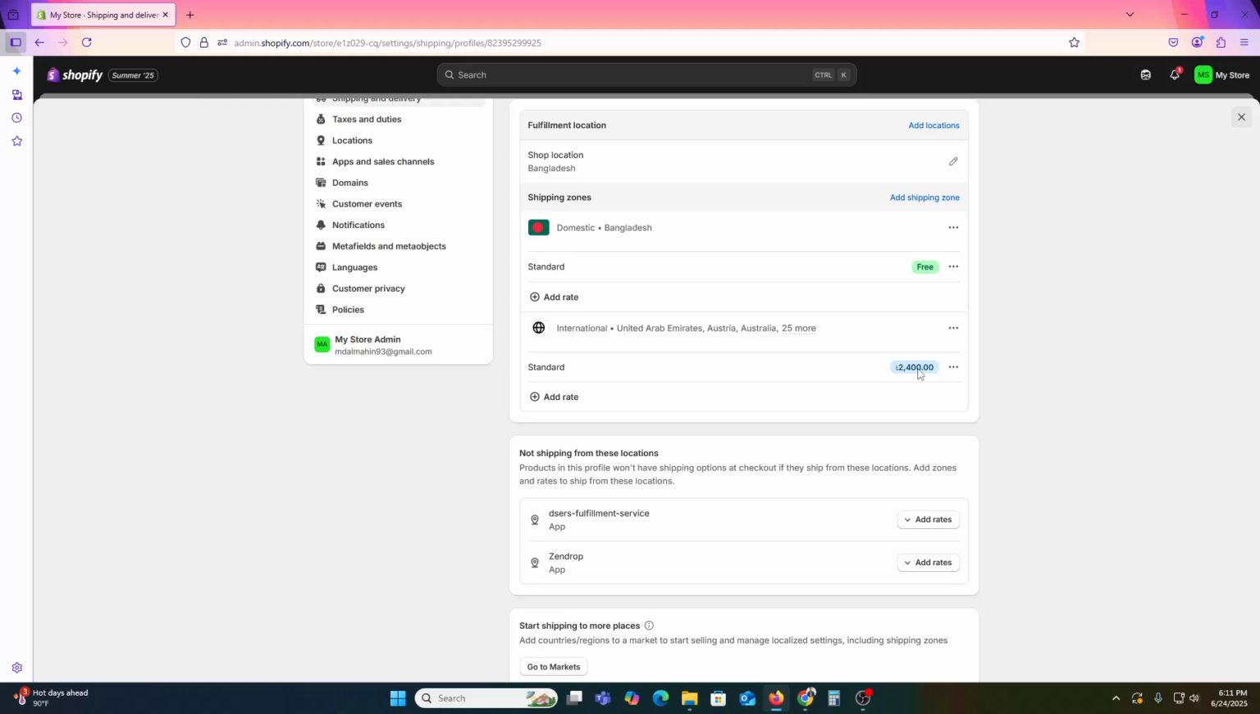Then let me give you a tip: always use separate zones for domestic and international rates. Then in step 3, we are going to add shipping rates: flat, free and calculated. Now let's add different types of rates. In option 1 you can use a flat rate, which is perfect for a small store. You just need to click on add rate.